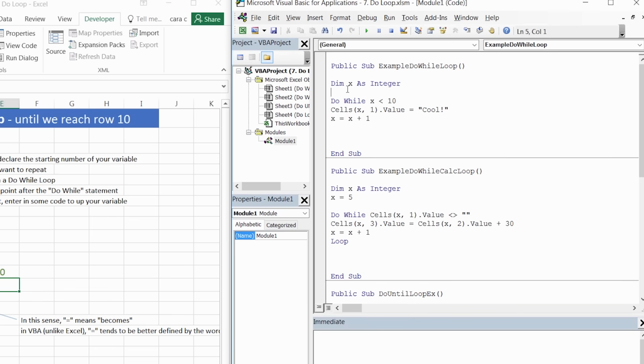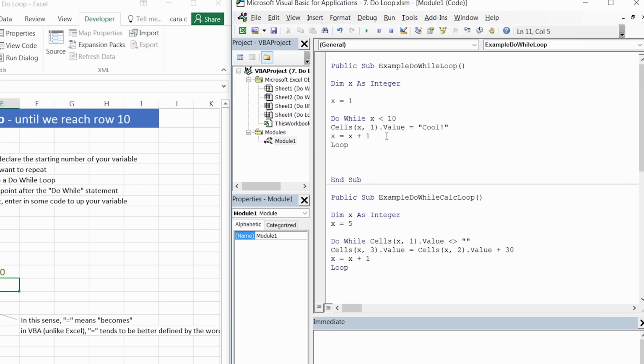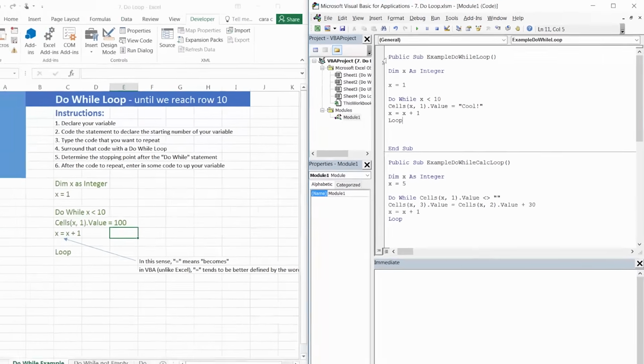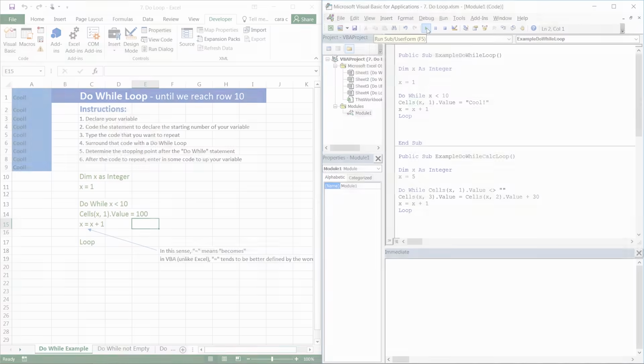Now, I do need to put a beginning value of x, so I'm going to go ahead and do that here at the beginning. I'm going to say x starts as a value of 1. And then it goes through this loop. The last thing that it does in the middle of this loop is to add 1 to its own value, thereby increasing its value by 1 each time. And now I'm going to close out the loop by putting the word loop at the end. And let's run it. And there we go. Go ahead and do that for yourself and come on back, and we'll look at the do while not empty.